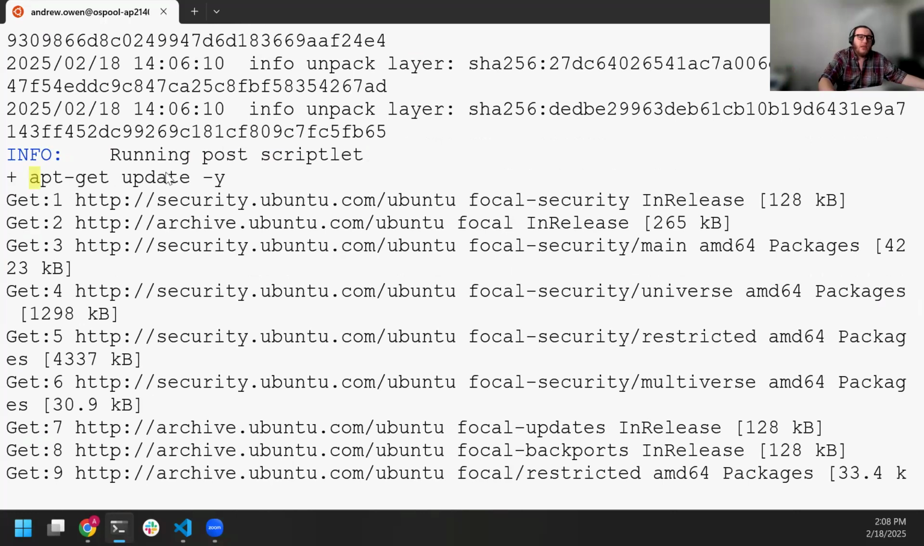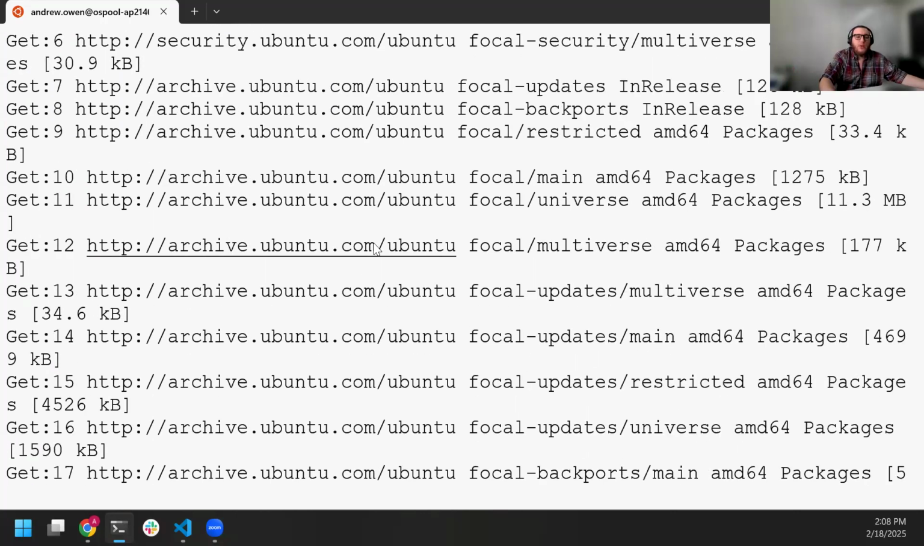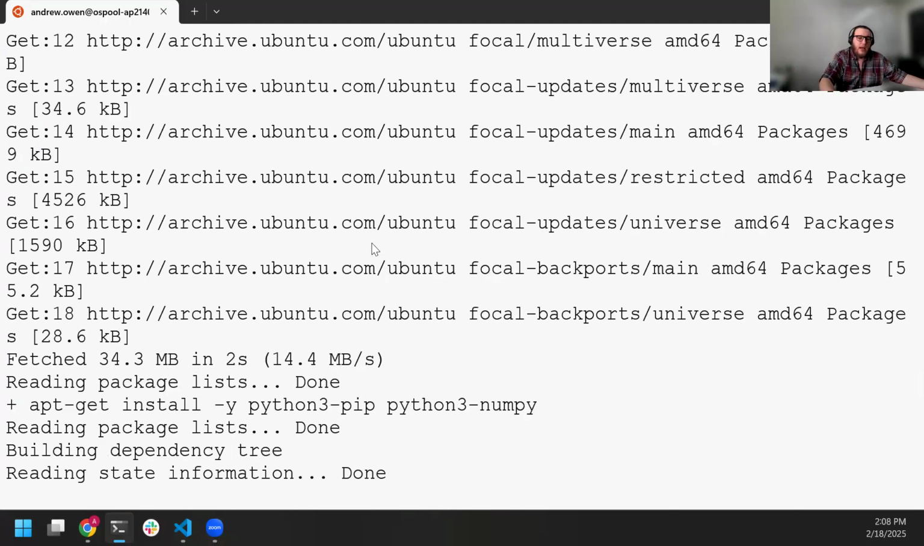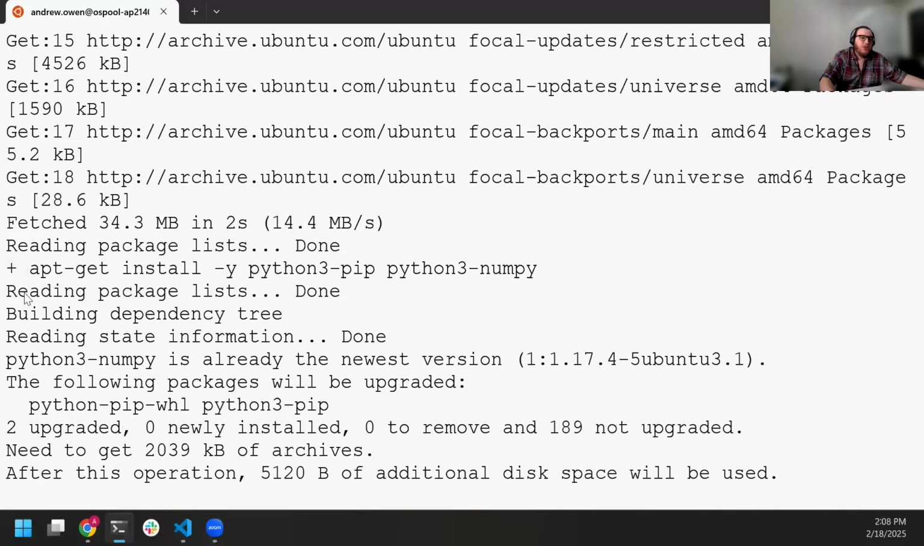So I told it to do an apt-get update -y. And I see the output that I would normally see from running that command, which is that it's getting some archival links and various things like that. And then done. Cool. Our next command was this apt-get install, and then these particular packages. So again, prefaced with that plus sign.